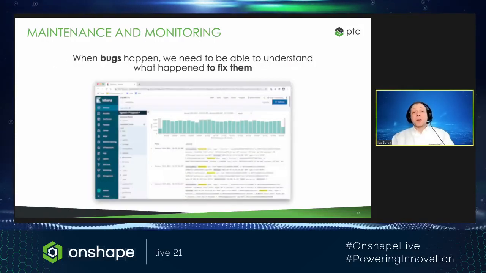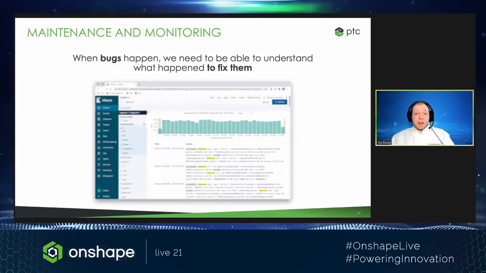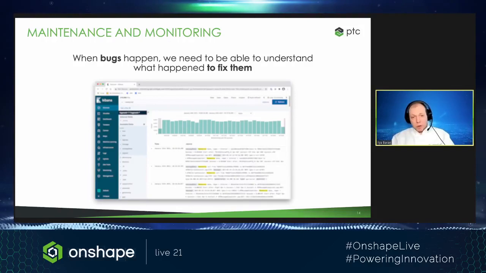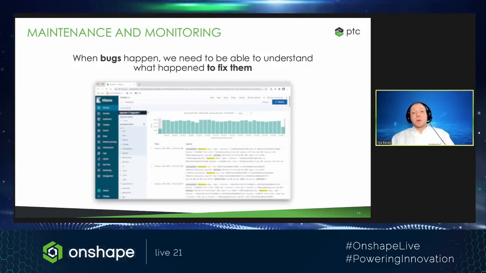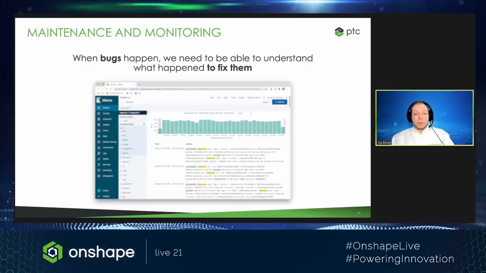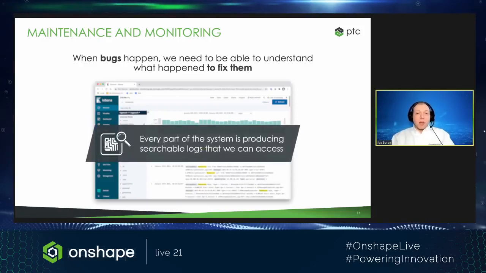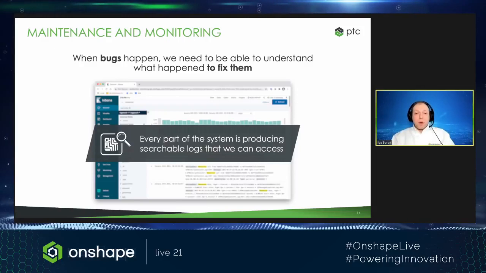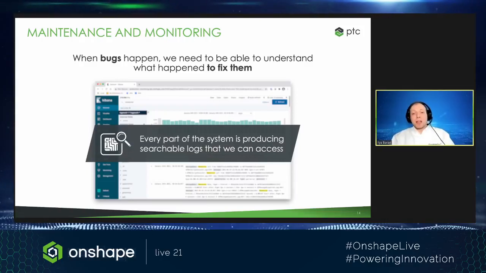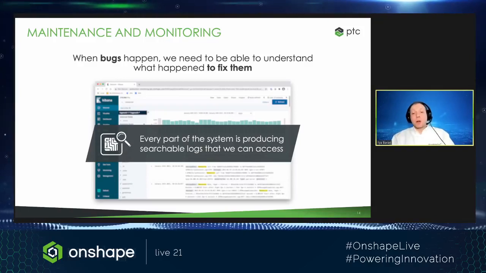Then we need to deal with bugs. For that, every machine in the system, but most of all the web servers, modeling servers, and geometry servers, are constantly producing logs about what they're doing, and especially when something goes wrong. For example, if you see a blue bubble with a support code at the top of the screen, we can just search for that string in the logs and see what went wrong.